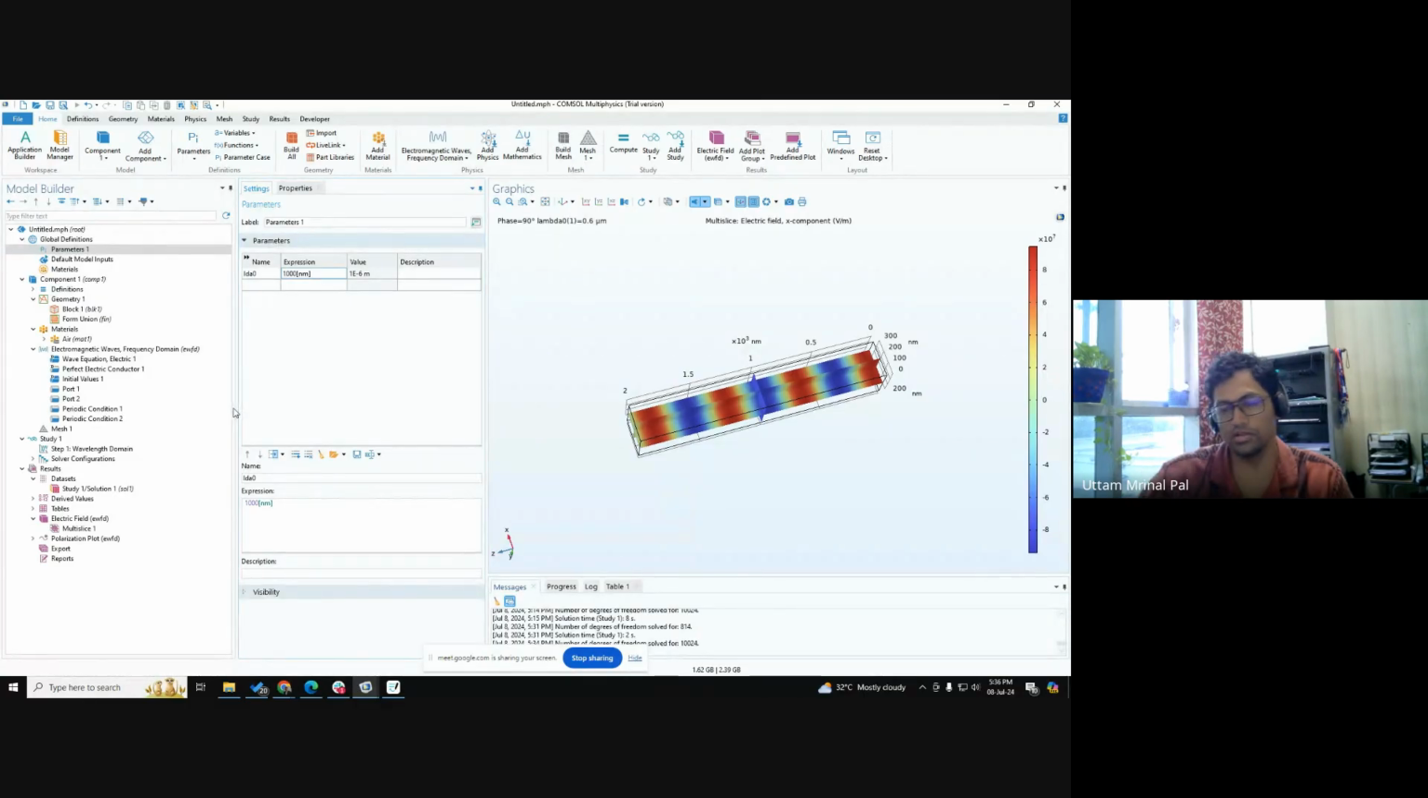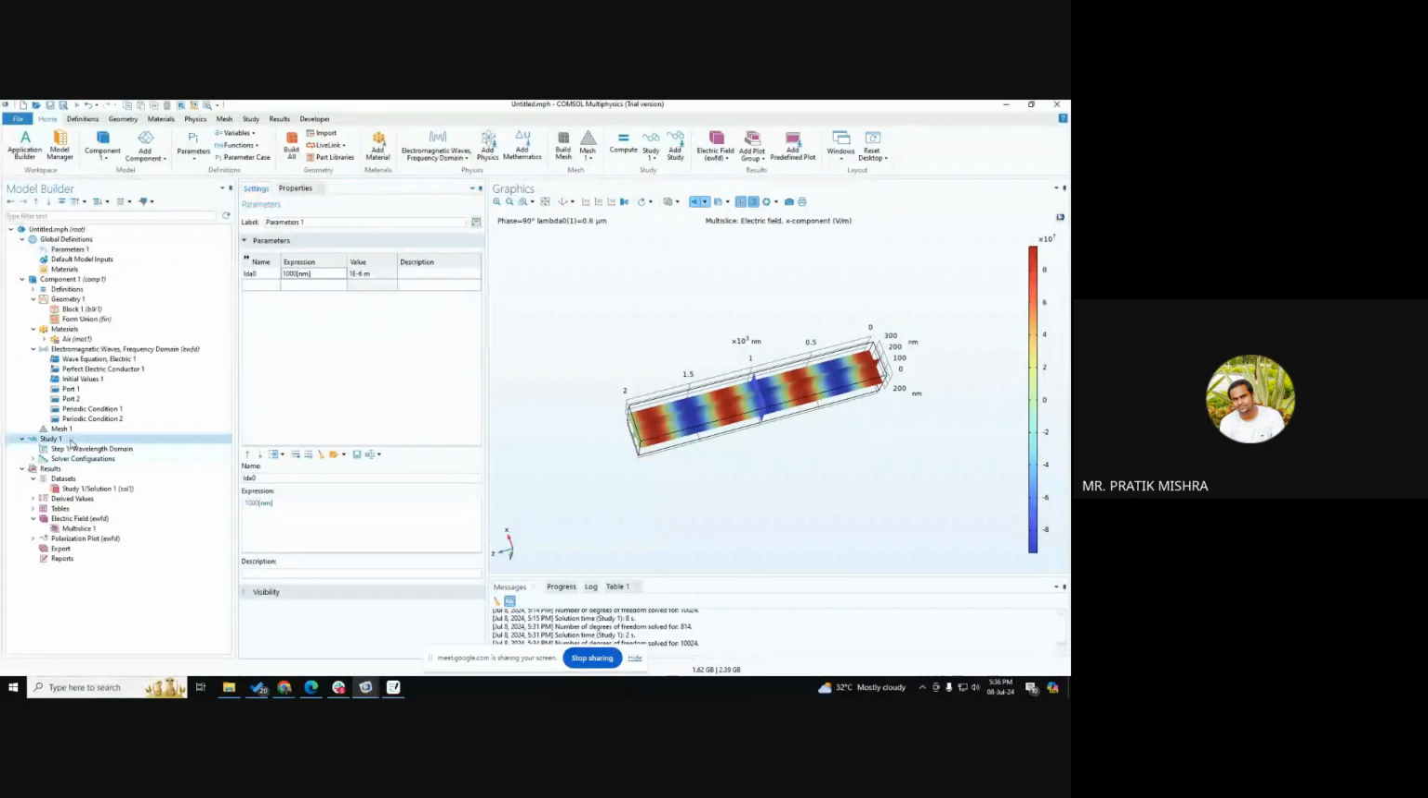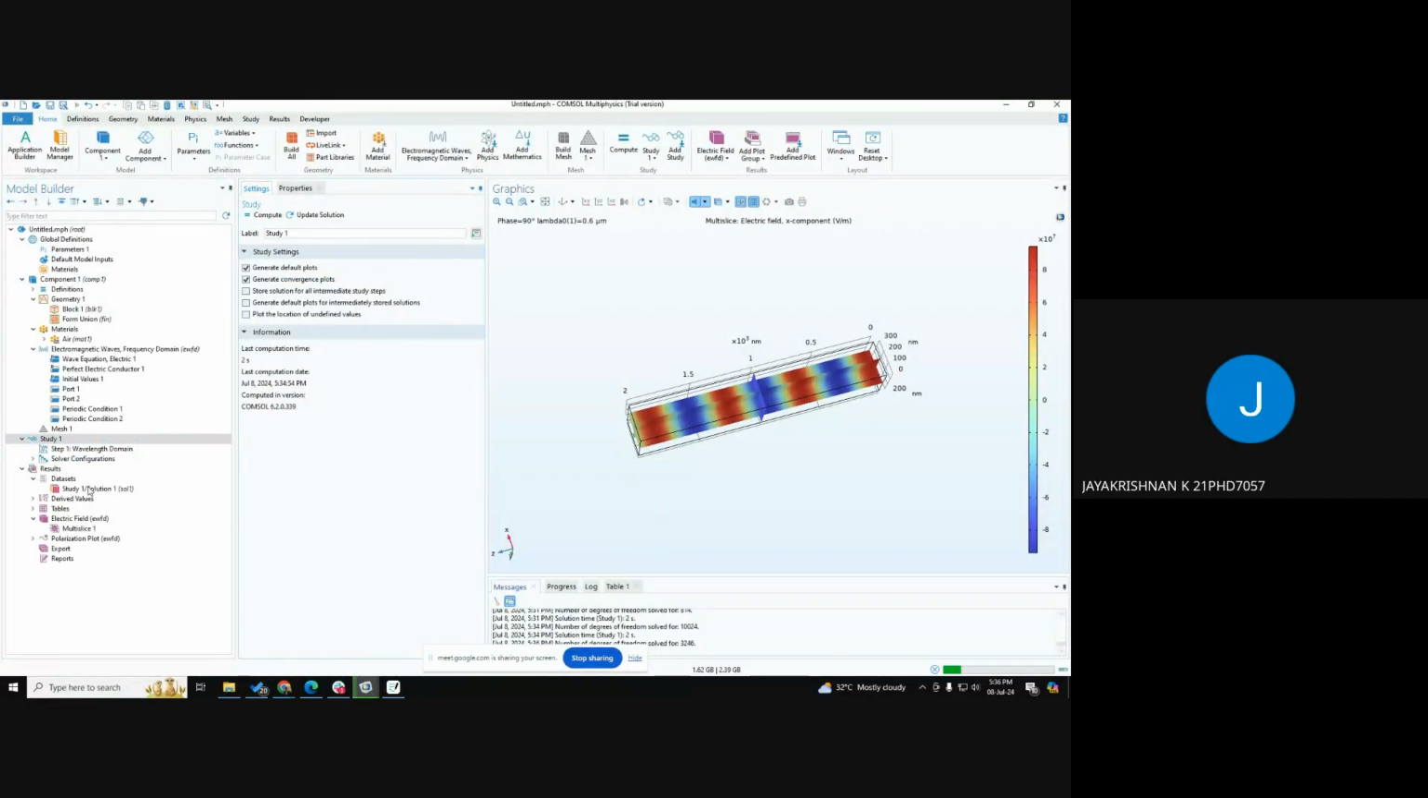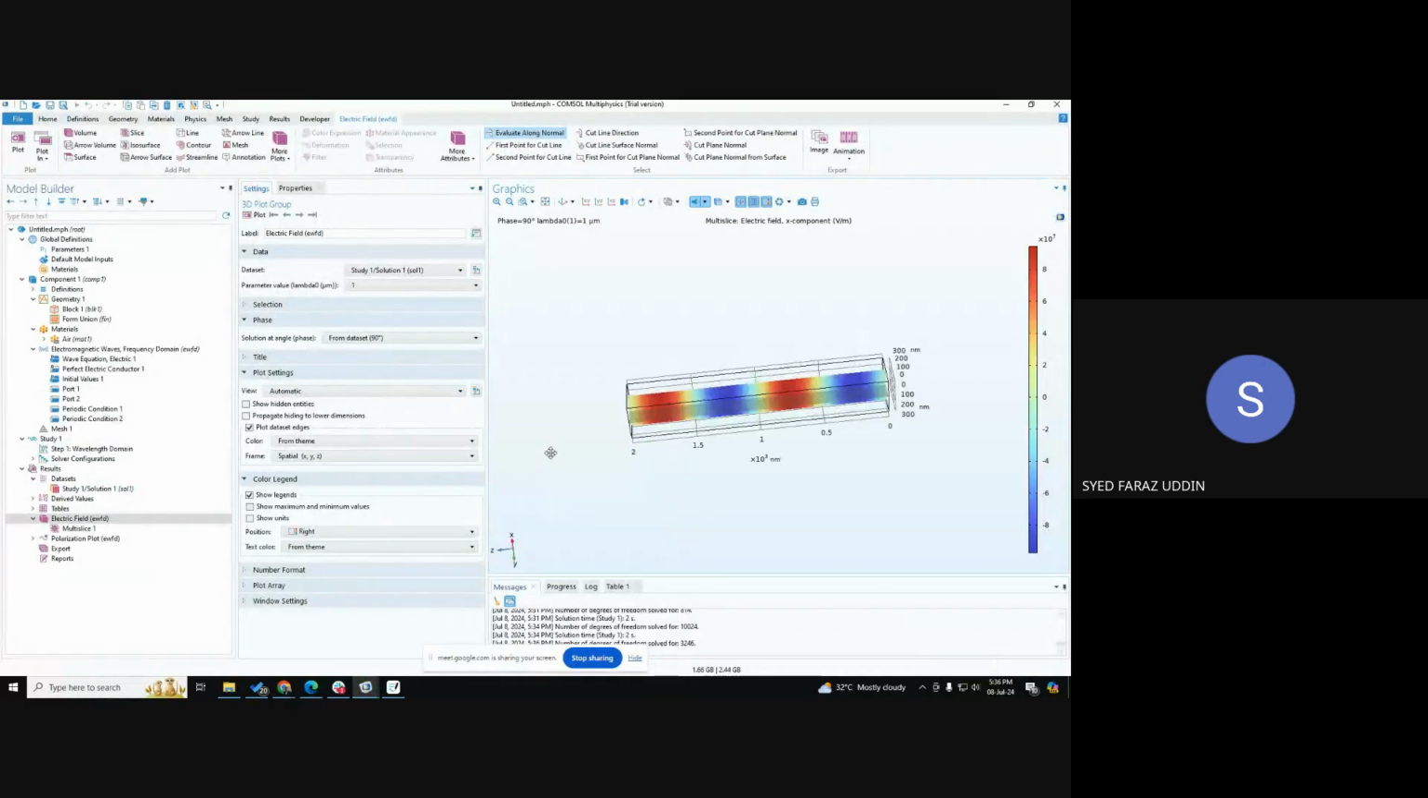How many wavelengths? One and a half? Two peaks, right? Yes, two peaks. So here you get two of them, right?